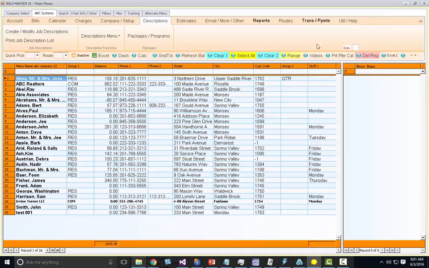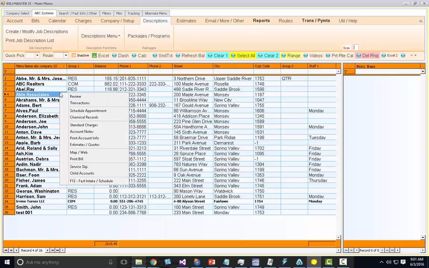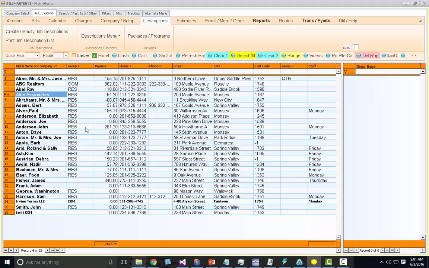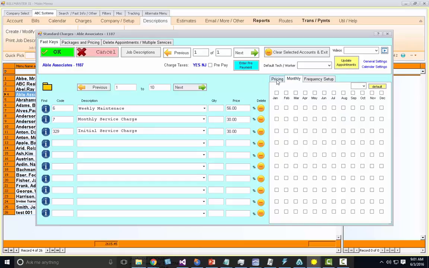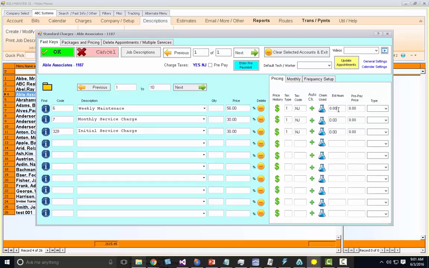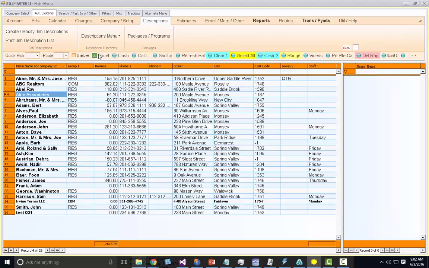When you want to override the job description cost for any particular service on an account, simply go into that account, go to the standard charges screen. You'll see on the right hand side where it says estimated hours. Then you can override the value there for the job costing. So you can just put it here. You could put it 0.75, for example, if you wanted to put it at that value.